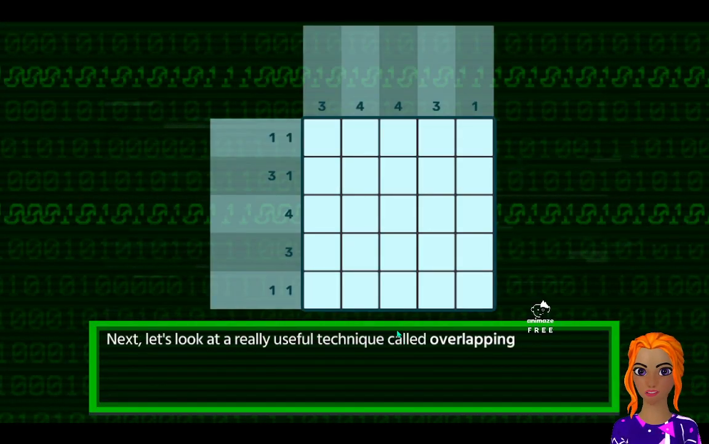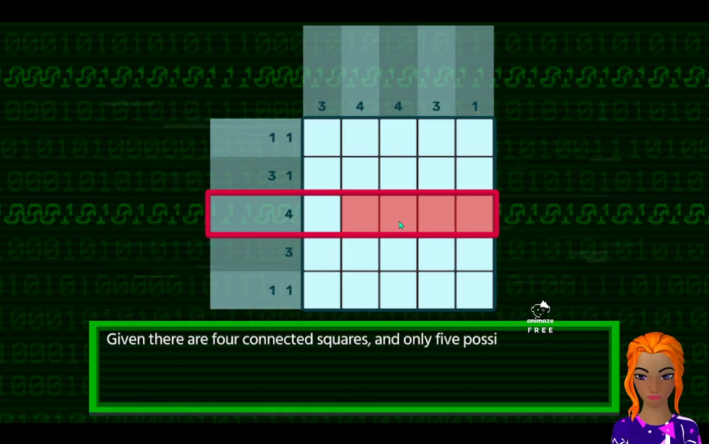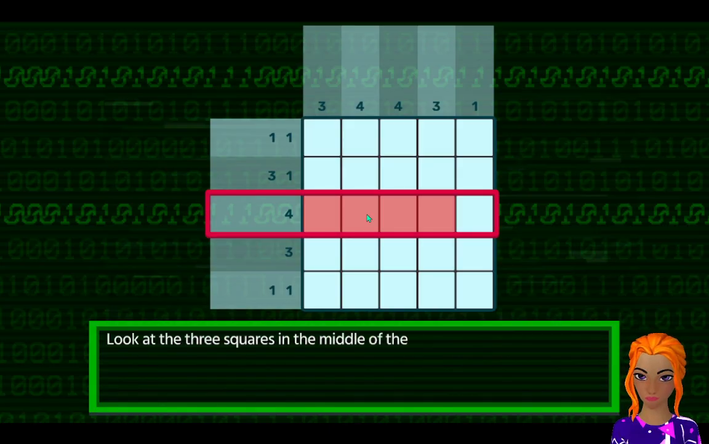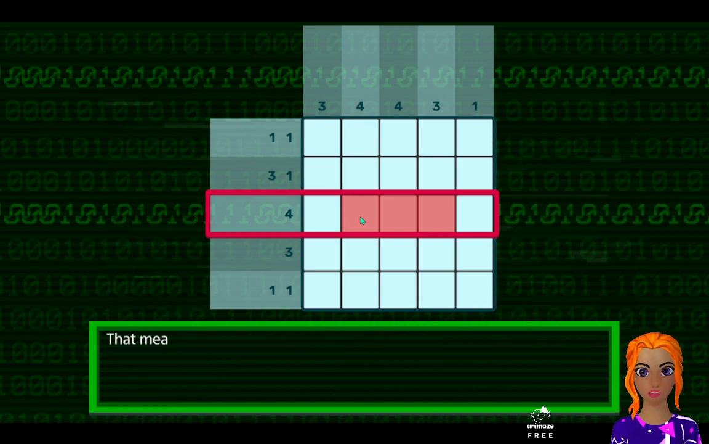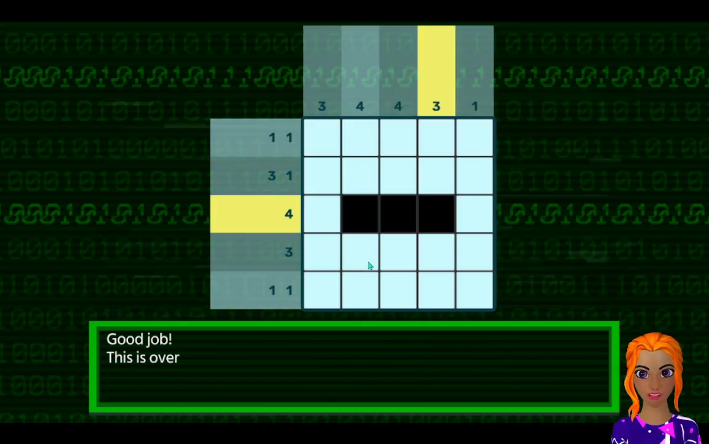Alright, now let's look at a really useful technique called overlapping. This row has a clue of 4. Remember, that means 4 connected squares should be filled in. Given that there are 4 connected squares and only 5 possible spaces, that means there are only 2 possible places this group can go. Look at the 3 squares in the middle of the row. Notice how no matter where we place this group, these 3 squares are always filled in? This means we can safely fill them in now. Go ahead! Woo!